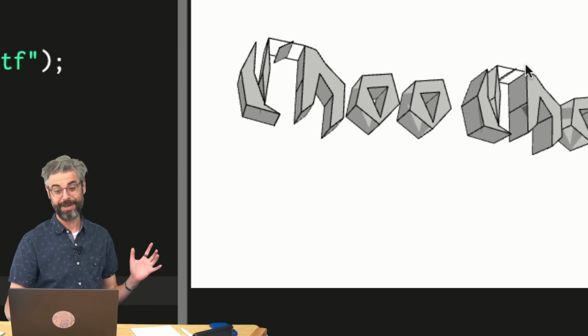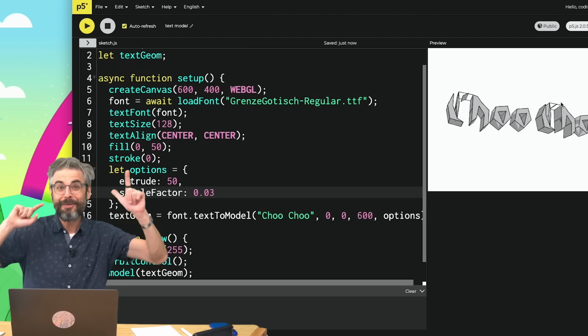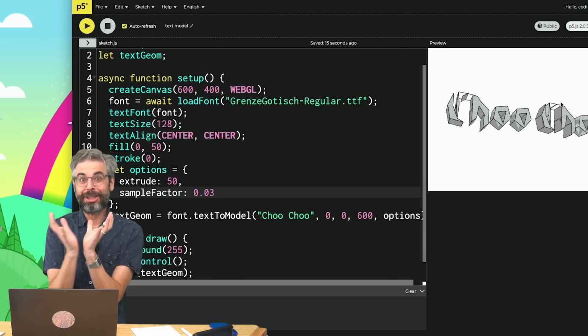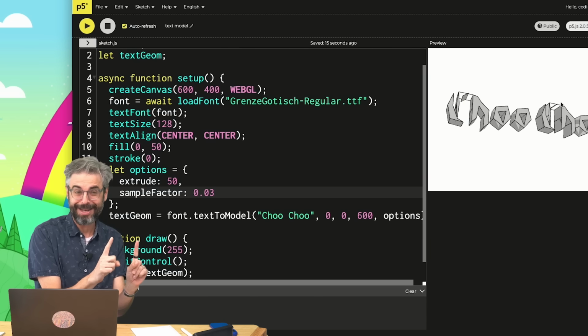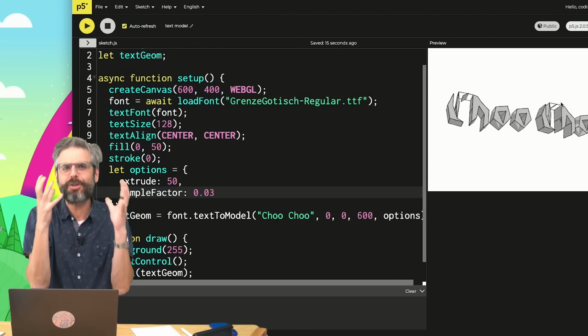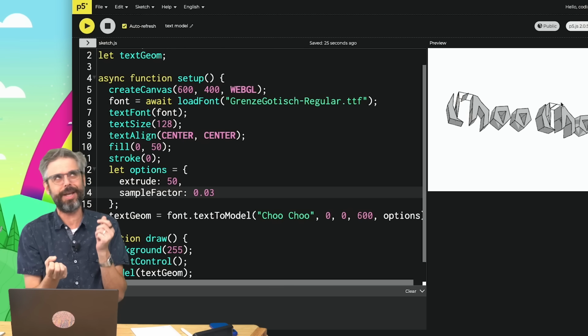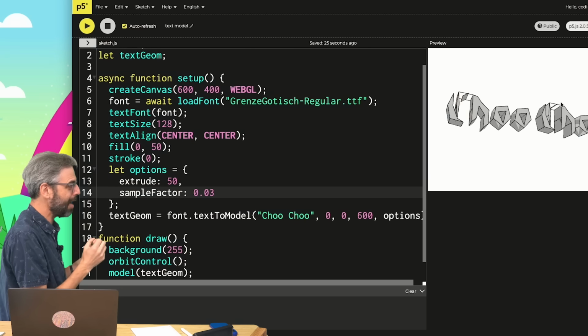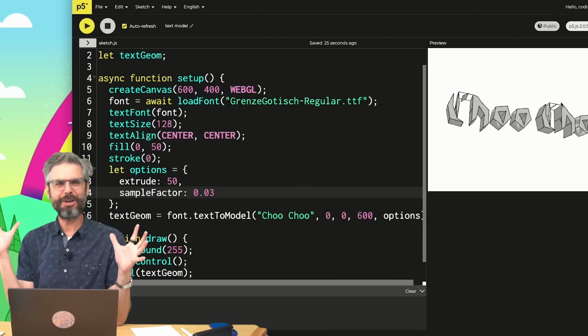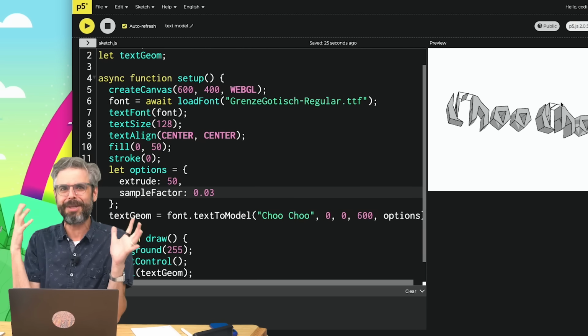Okay, so you've learned how to load a font from Google Fonts, adjust its variable weight with textWeight, sample the points along the outline, the contours, the paths of the letter forms with textContours, as well as turn your text into a 3D model. So I hope that you will take all of these options and make something creative with it.